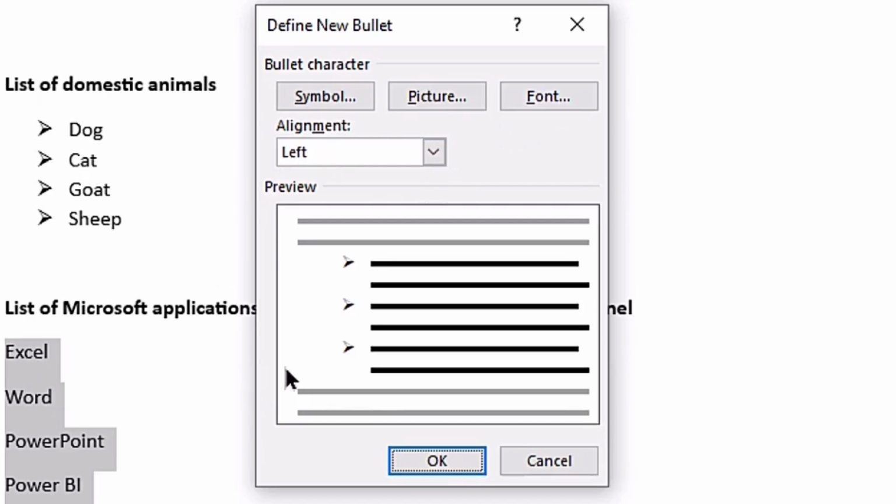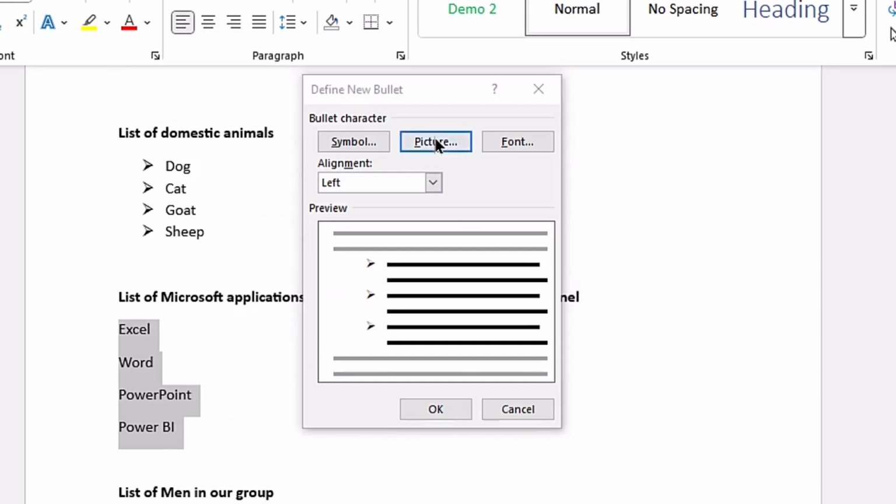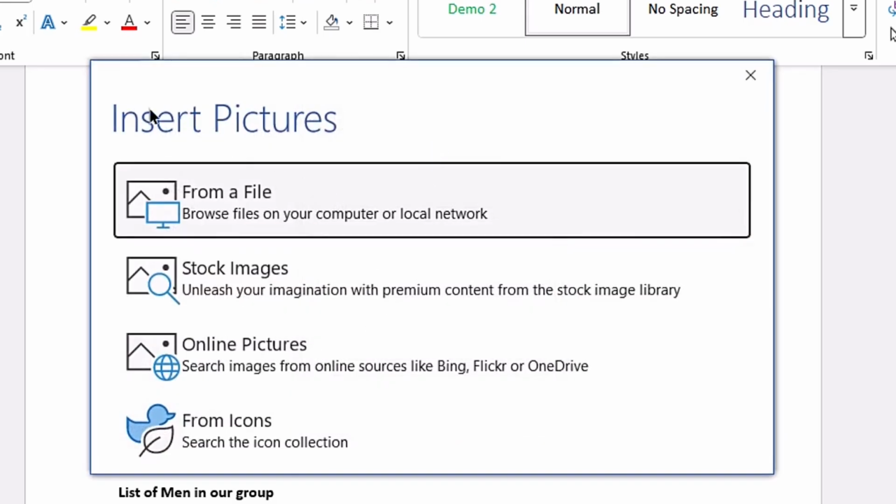For this case, I'm going to use pictures. So when I click on these pictures, it gives you these options here. You can actually choose the picture from files. That means you're browsing the file on your computer. You have already stored the file on your computer or the picture on your computer. So you're just going to get it from there. You can also use stock images, online pictures, or from icons.